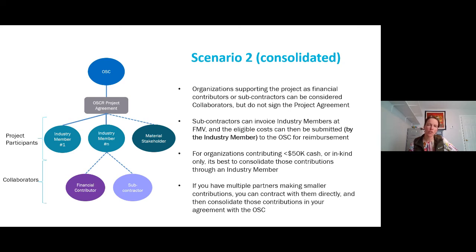For organizations contributing less than $50,000 cash or in kind, and we still welcome organizations contributing those amounts, you should still take the time to list them on the proposal template and talk a bit, in your letter of support, if that's how you choose to talk about it, about the nature of why you're contributing. They do matter. For how small they are, sometimes they can be significant, especially if you've got a number of them.